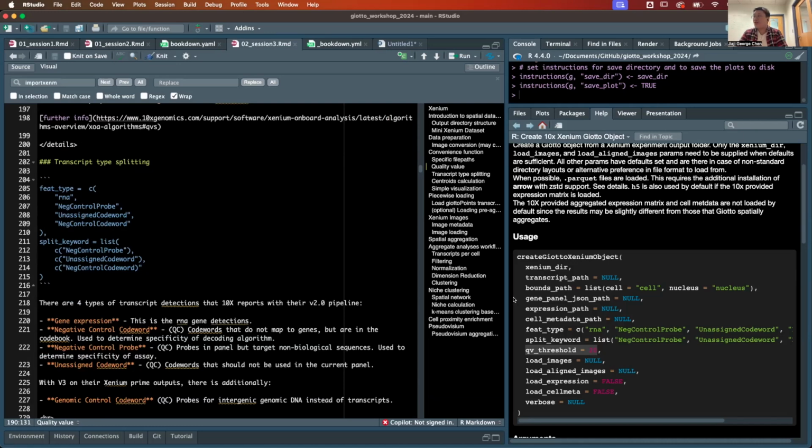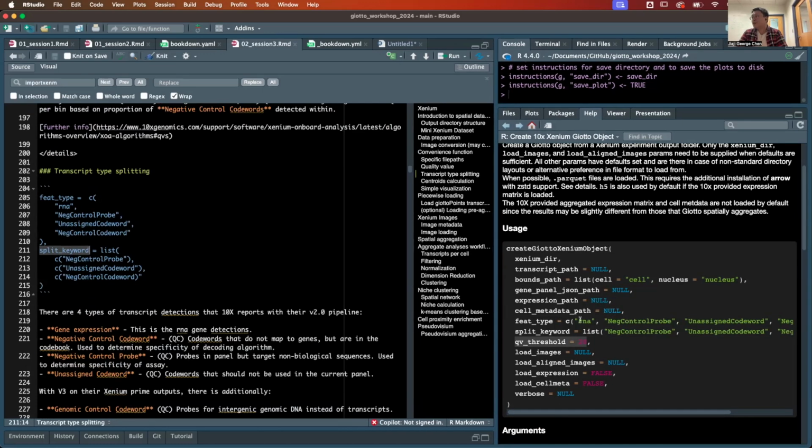And this is why we have this particular thing here for transcript type splitting. So feature type and also keyword are the two parameters to take a look at for create Giotto Xenium object. You can see them right here. These are the defaults set for this particular pipeline version, so V2. V1 had a slight change, but the main thing is that this allows you to split up your transcripts in a way that it's not going to interfere with your downstream analyses. You want all of your RNA or your gene expression probes to be separate from your QC probes so that they don't alter the way you do normalization and such.